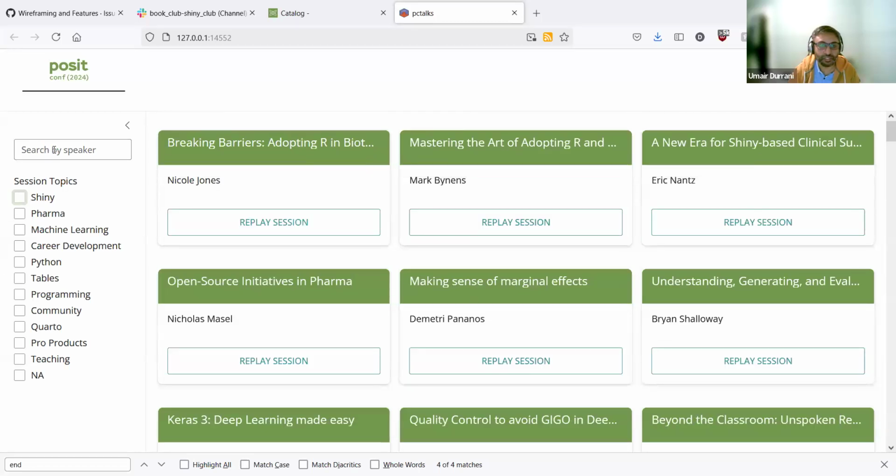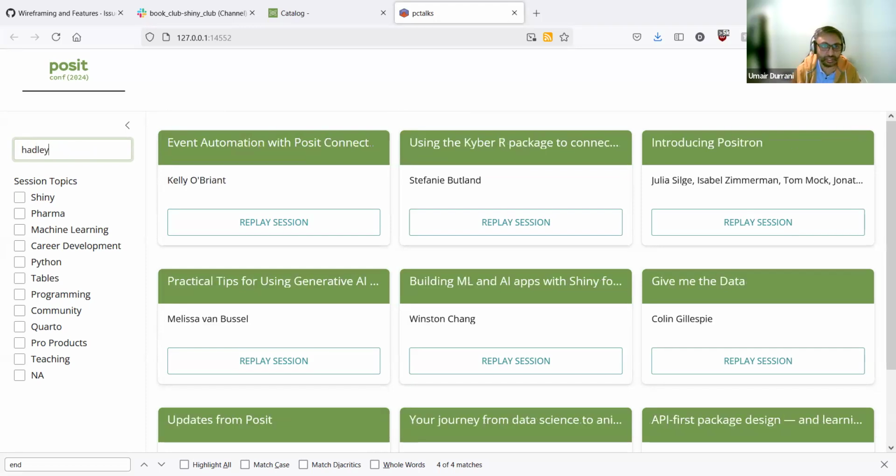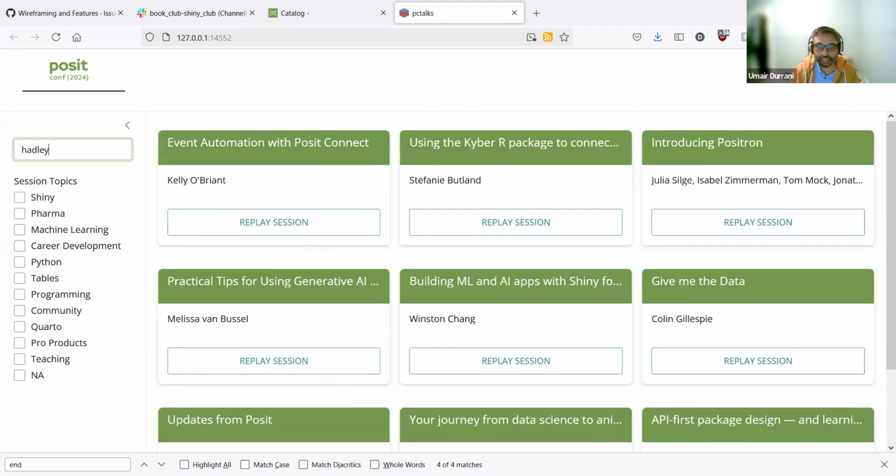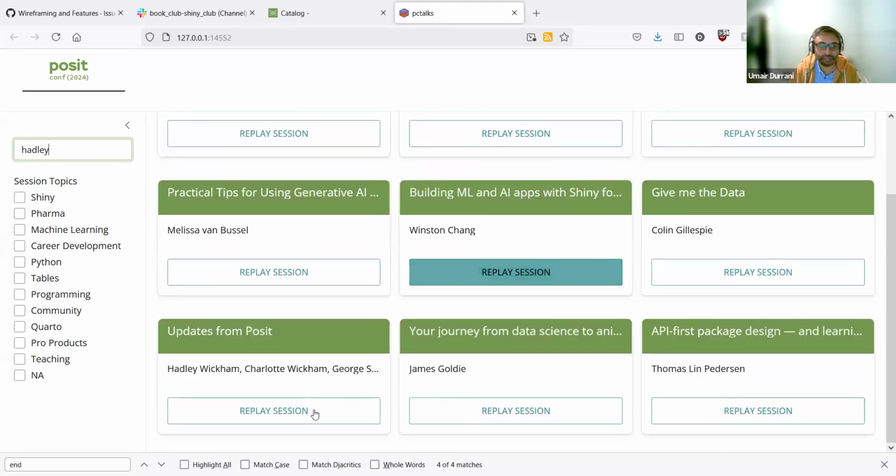But what is not correctly filtering the speakers is this search input. So if I type Hadley, it is doing something, but it is not getting me only this card where Hadley Wickham was one of the speakers. So it should get rid of all these cards and only keep this one. For some reason, it's not.